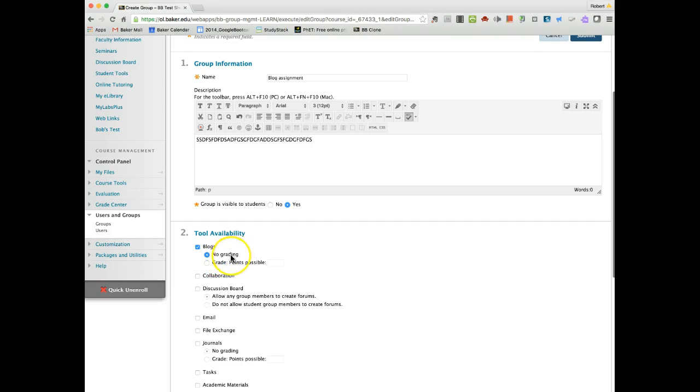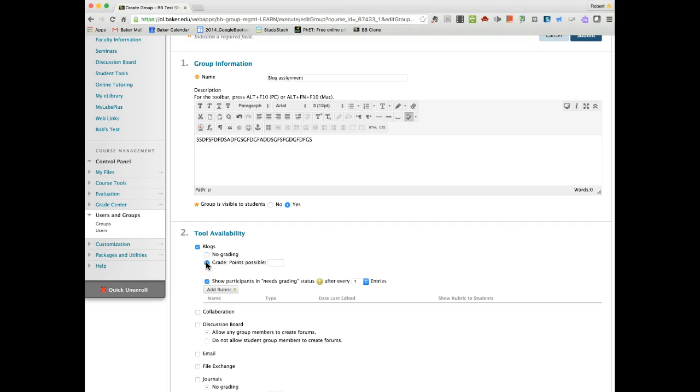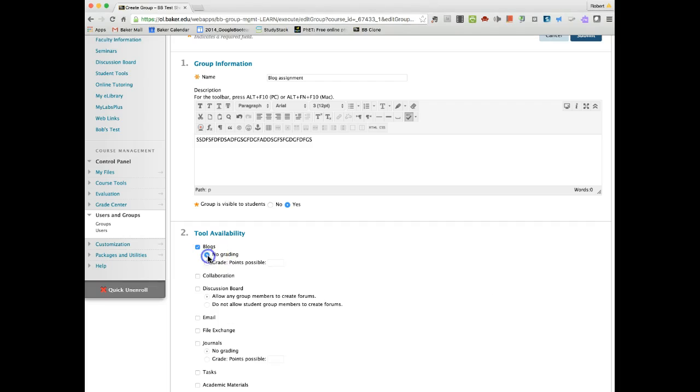It can be a graded feature or not. If you're going to make it graded, you would want to put some points in here, and you'll get an alert after every so many entries if you'd like to set that up, to alert you after a student participates and posts an entry. And you can also use a rubric if you're going to have it as graded, but you don't have to have it as graded. If you do have it as graded, it will create a grade center column for you within Blackboard.